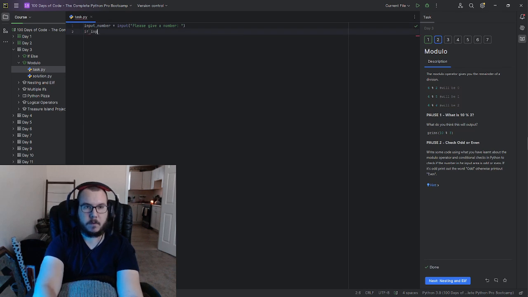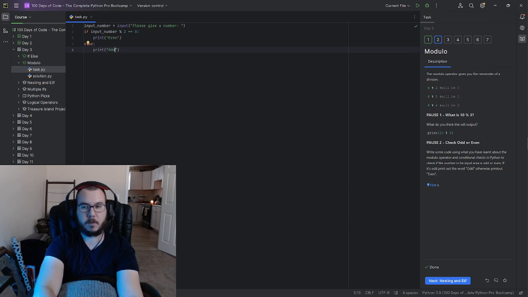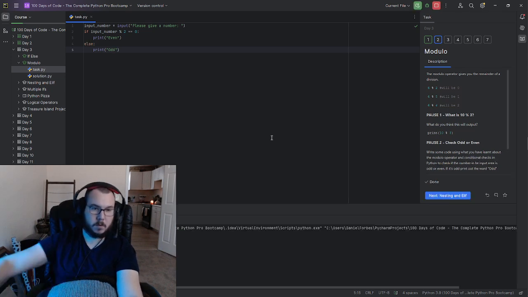If input number modulo 2 is equivalent to, let's call it that, because this is equals, variable assign versus checking, anyways, is equivalent to 0, print even, else print odd, because there's only 2 options.